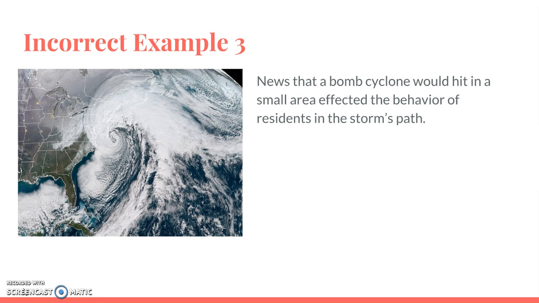The news that a bomb cyclone will hit the small area affected the behavior of residents in the storm's path. Affected in the sentence is used incorrectly. Effected is an outcome. In this situation, affected should have been used. Using affected changes the sentence to tell us that news of the bomb cyclone impacted the behavior of the residents.